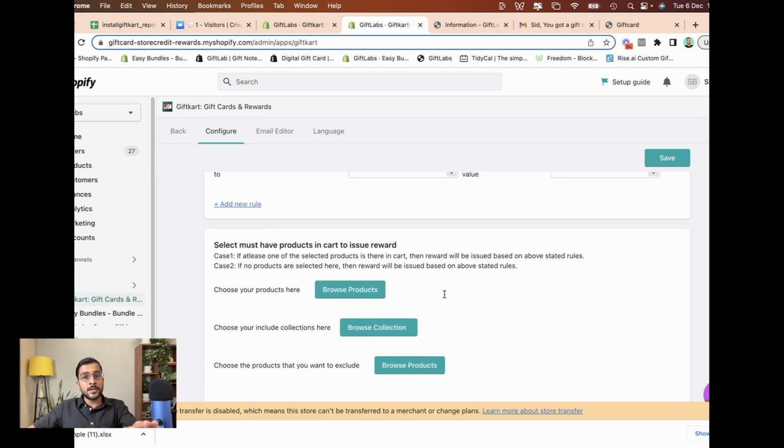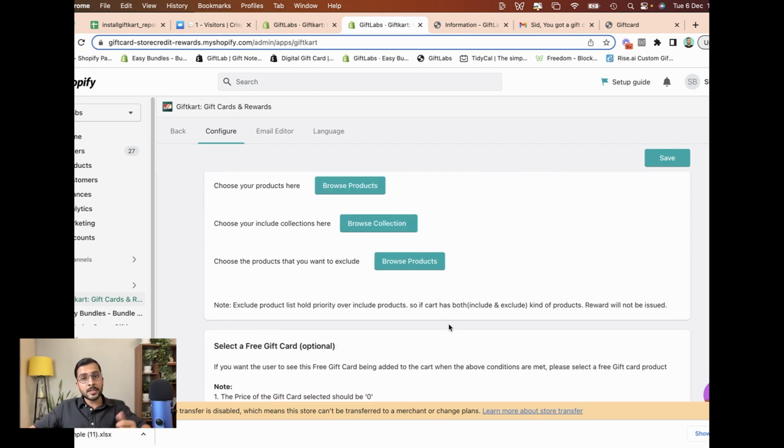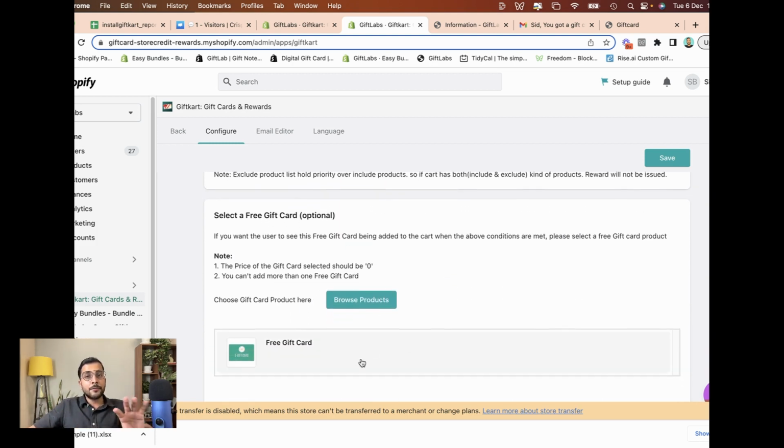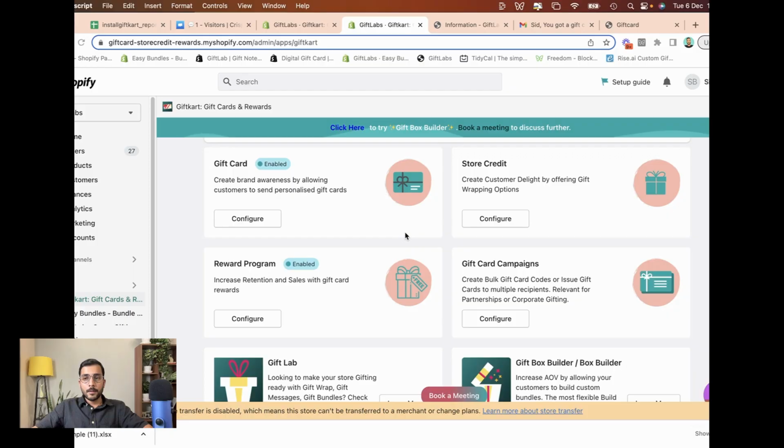You can also put other conditions saying that only issue the gift card if a certain product or certain collection is in the order. You can also keep it blank if you want to blanket apply that to all orders. You can also exclude products by saying that if this product is in the cart, don't give them a gift card. And you can add a free gift card product that shows up in the cart when the criteria is hit. What you can do here is issue the reward after a certain period.